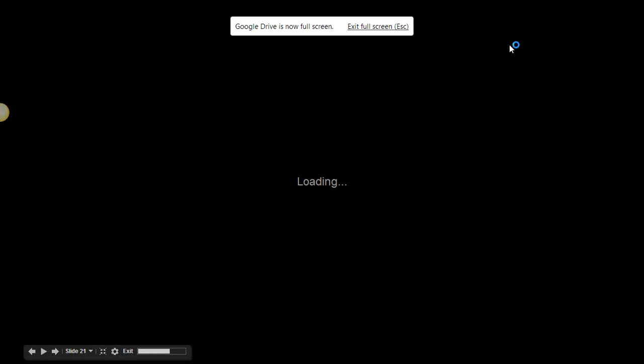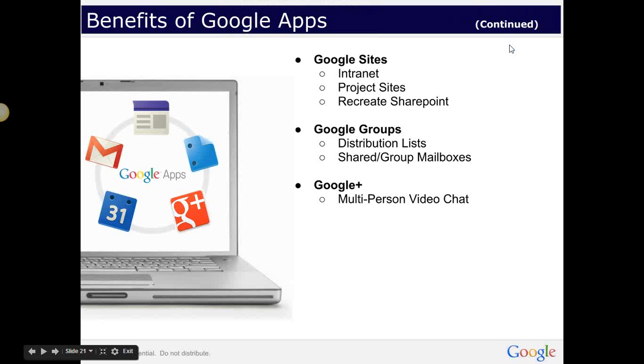So I want to close with the demonstrations here just by speaking about Sites, Groups, and Google+. So Google Sites, unfortunately, I don't have time to dive into some demonstrations. We're more than happy to set up custom demonstrations for you. But with Google Sites, you can create an intranet, you can create project sites, and you can also recreate SharePoint. So this is a great way to bring your team together on the same page, literally, to manage different property sites, manage different clients and customers as well.